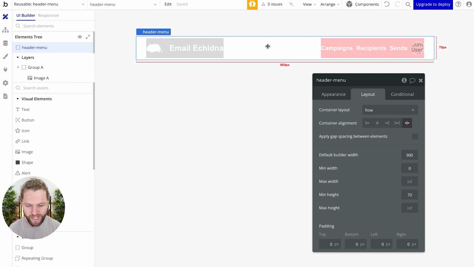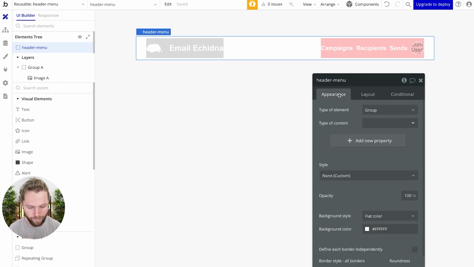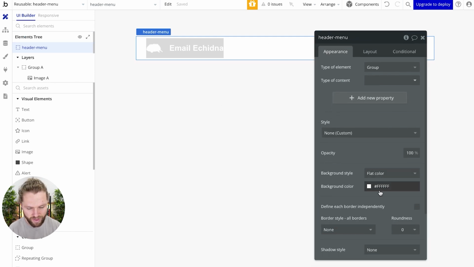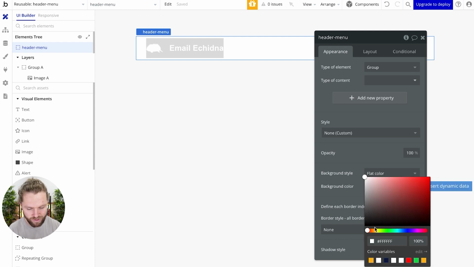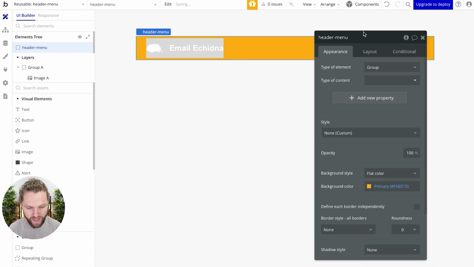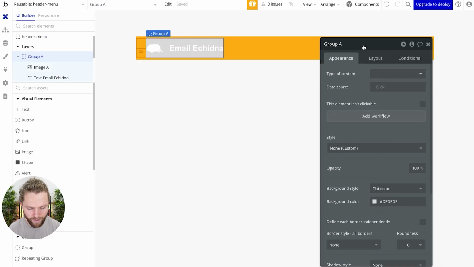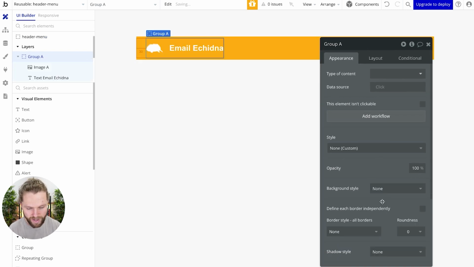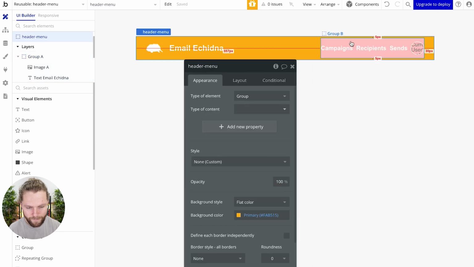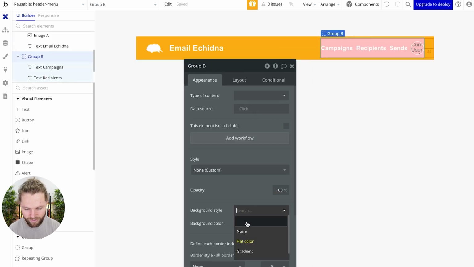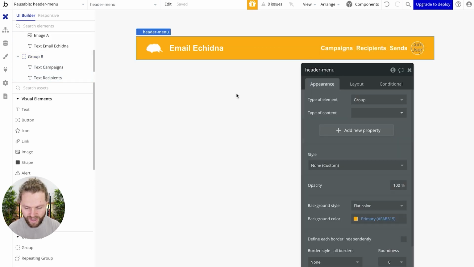So let me click on this header menu. I'm going to go to my appearance tab, and let's change this background flat color to be our nice yellow. I'm then going to, because I've finished off the editing here, change this group's background to be no background style, which looks great. Same goes for this group here. We're going to go like that. So that looks fantastic. We've completed the styling of our header element, which is fantastic.